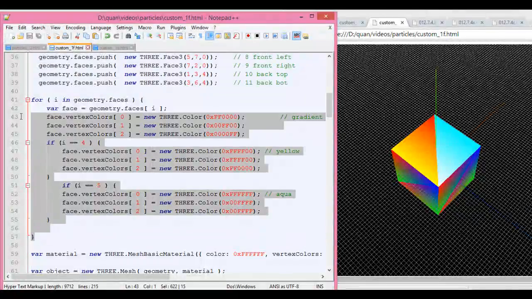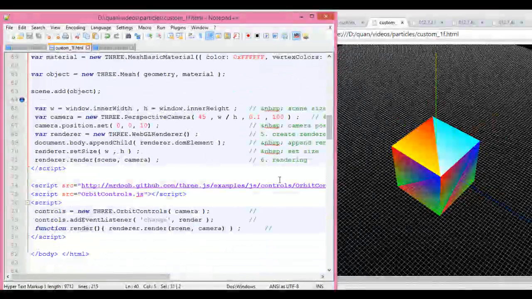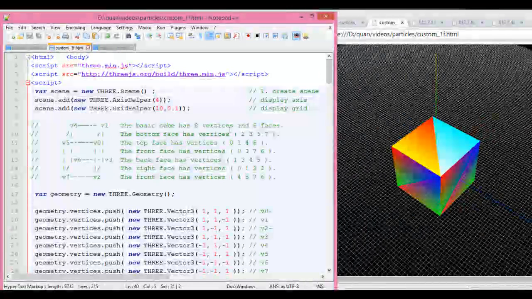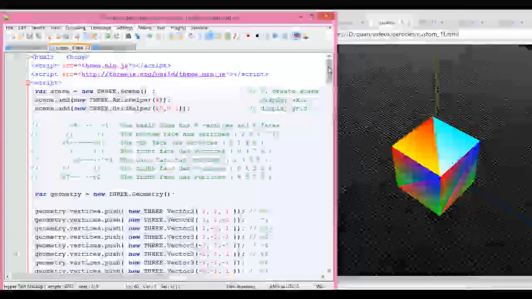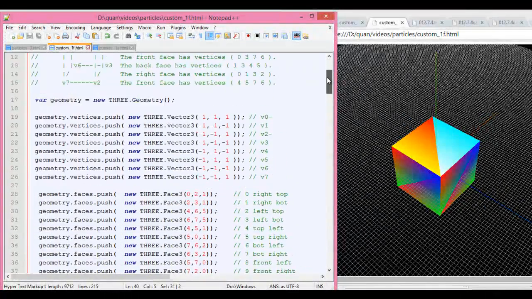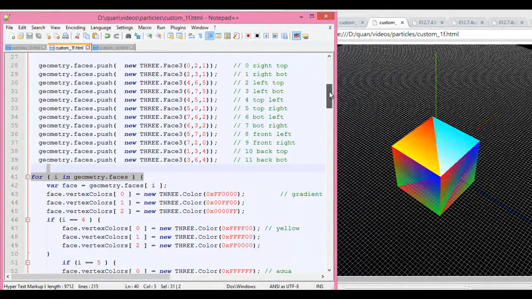And here we create the color. Now, if you have tried WebGL, it should be very easy to understand. If you're new, it takes a while to comprehend. Okay. See you in the next video.